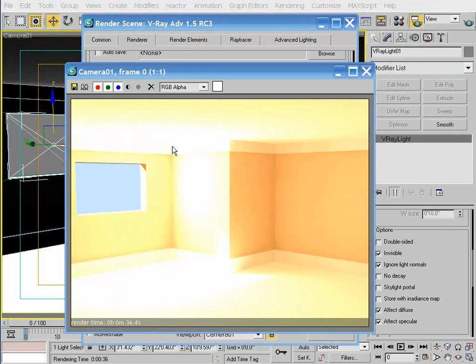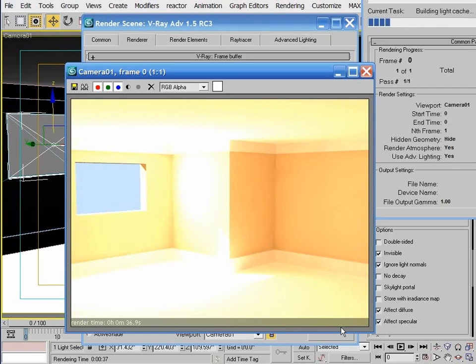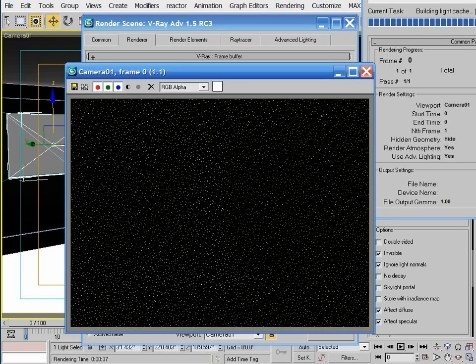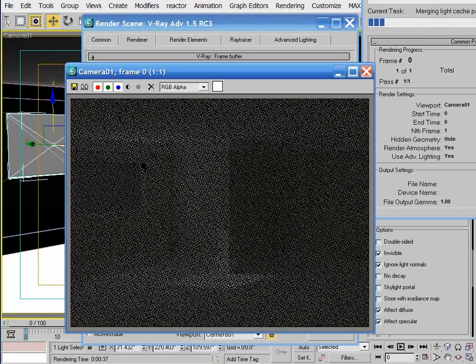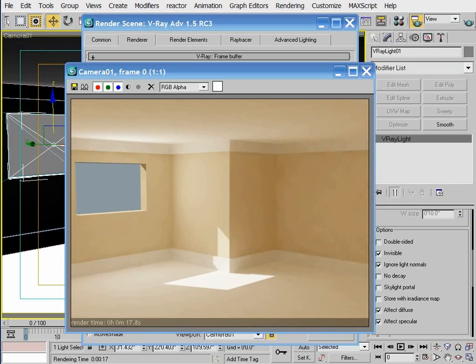The bright burned out area on the ceiling is not realistic at all, so the next thing I want to do is tone down this area. And the best way to do that is to change the color mapping from linear to something else. So I'll go to the color mapping rollout and I'll try exponential, which helps reduce extreme values in illumination like the one I have on the ceiling. So when I switch to exponential and render again, this is what I get. Much better results, much more aesthetic appearance to this image.